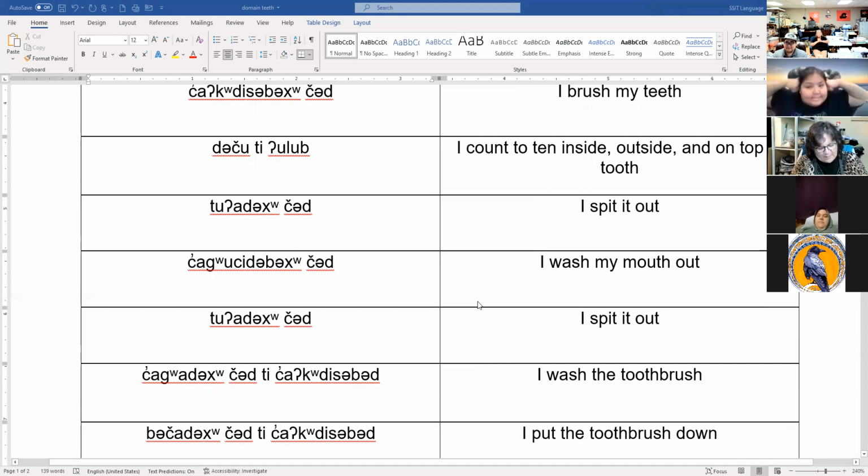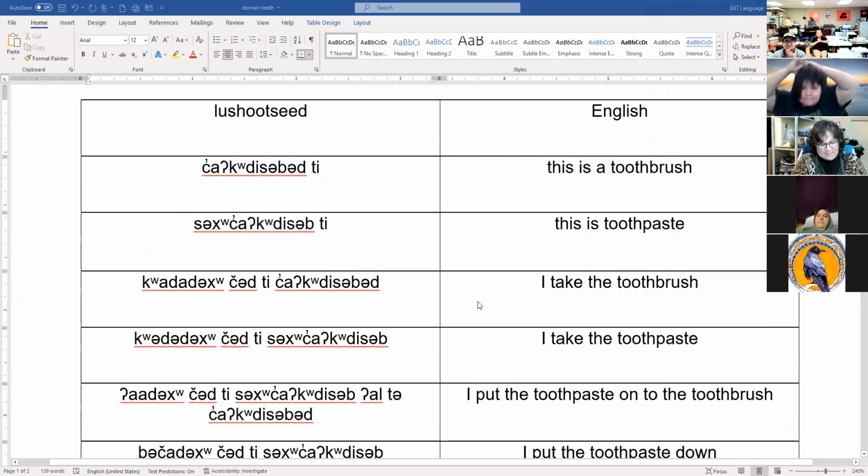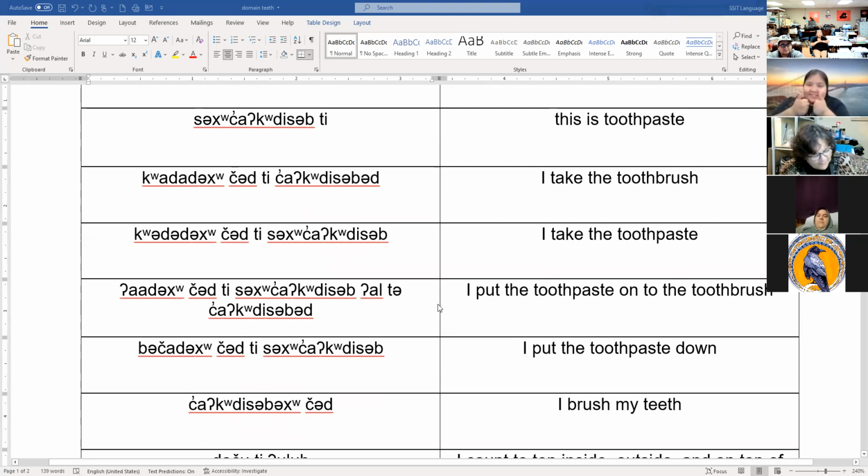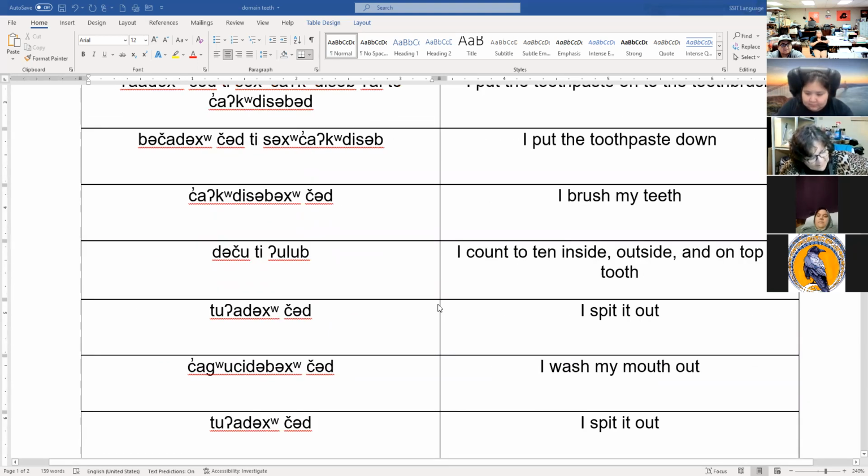Now, do you want to practice any of these? Does anybody want to dare to go through it all? Okay. I sure would. Sak disabad tea. So sak disabad tea. Quadadal chud tea sak disabad. Quadadal chud tea so sak disabad. Ado chud tea so sak disabad. All tea sak disabad.